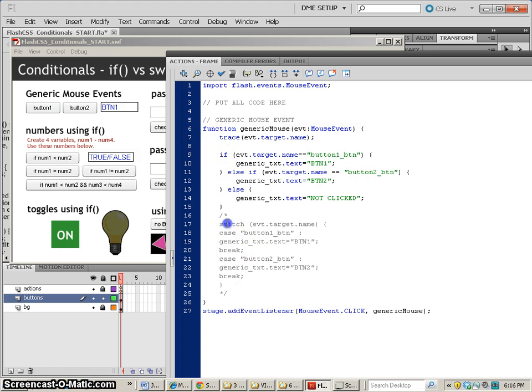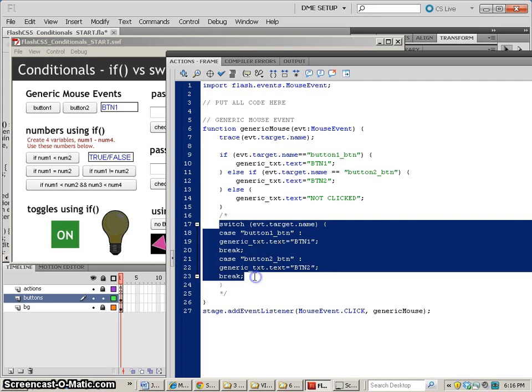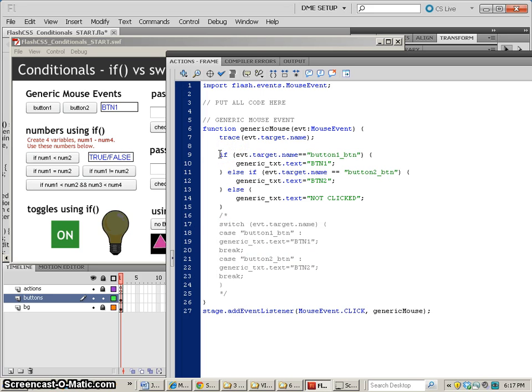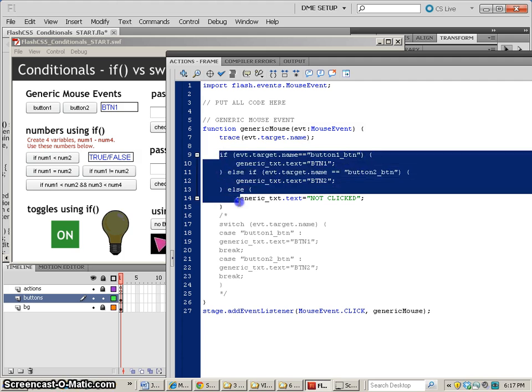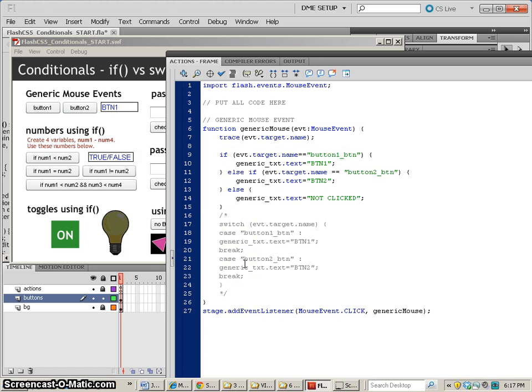The nice thing about a switch statement is that you can run multiple events, whereas with a regular if conditional statement, as soon as one of these events happens, then it jumps you out of the entire if statement loop. So if you're doing really complex generic mouse events where you want multiple things to happen, in some ways it might be best to have a switch, because then you can control if it breaks out of the conditional statement loop of all of them or if it doesn't. So just something to think about for the future.